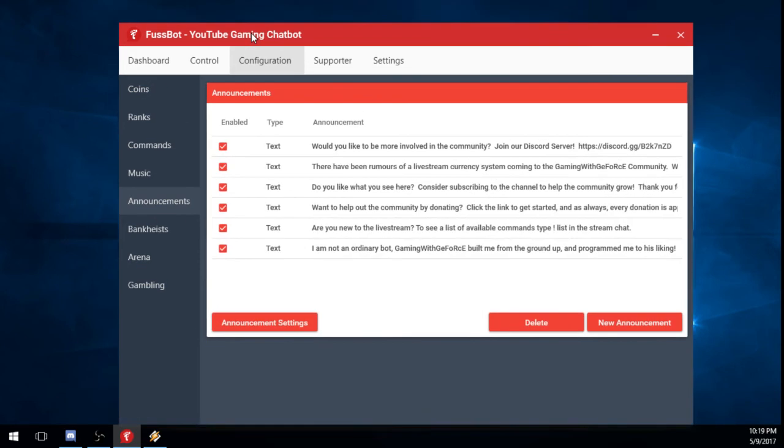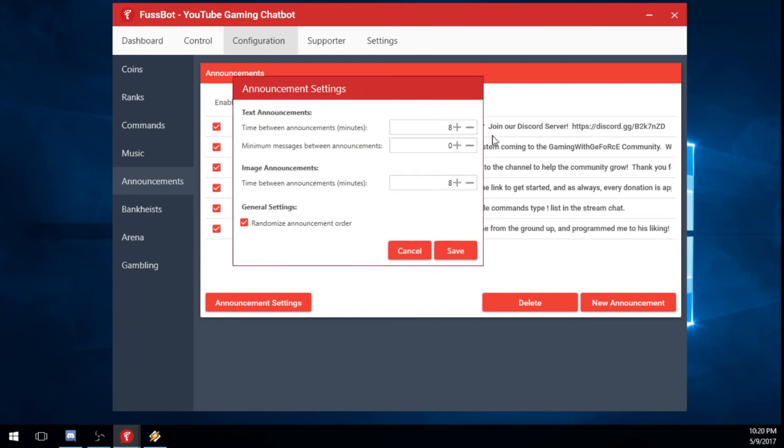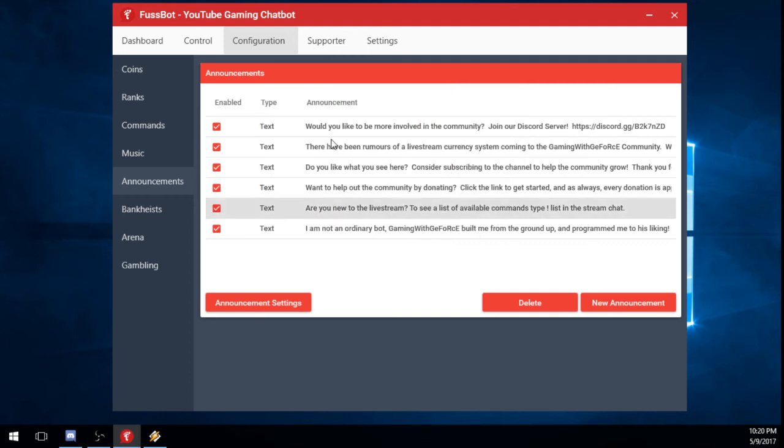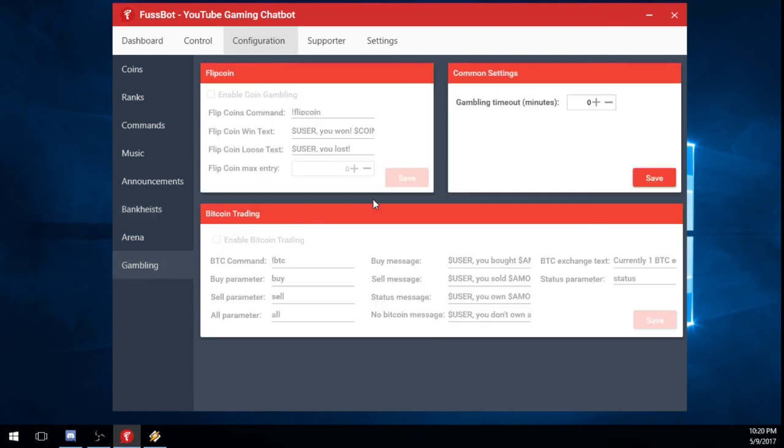Also, announcements. These are automated announcements that you can set the bot up to do. And you can time these to do either messages between announcements or time in minutes. So whichever you set that to, it will wait either that many messages sent in chat or that many minutes. You can randomize the announcements, or you can put them all in order here, and it'll send them all in order over and over. We have bank heists. You can set up custom games for your viewers to play. There's gambling. There's all kinds of stuff.